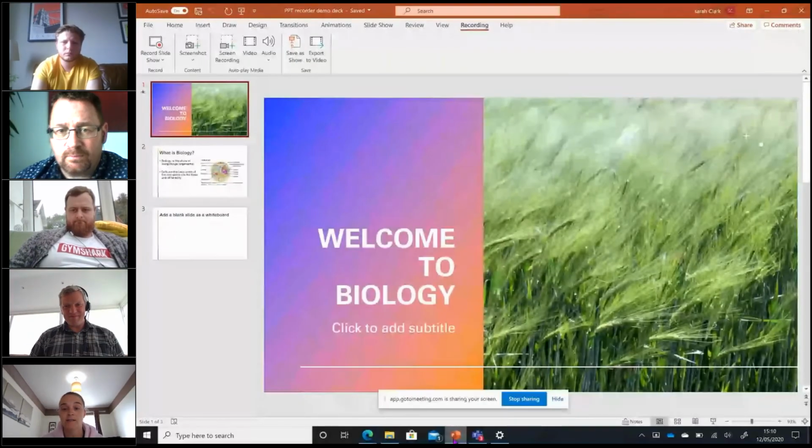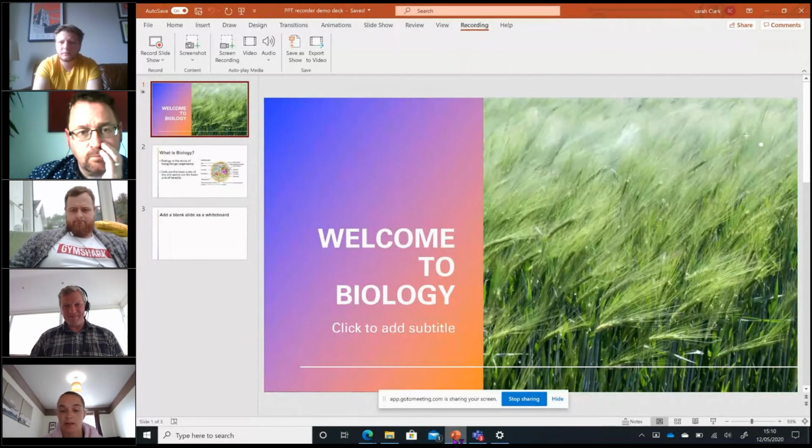You can share a collaboration link and pupils can work together on it. So you could put out a Sway for the class and you could have maybe five of them working together on a Sway.